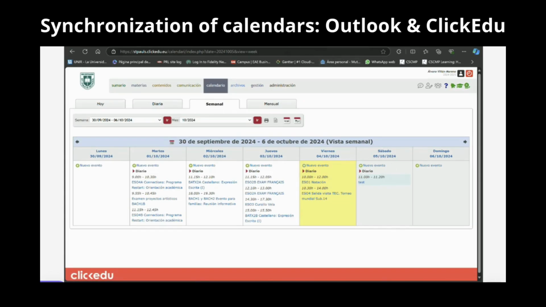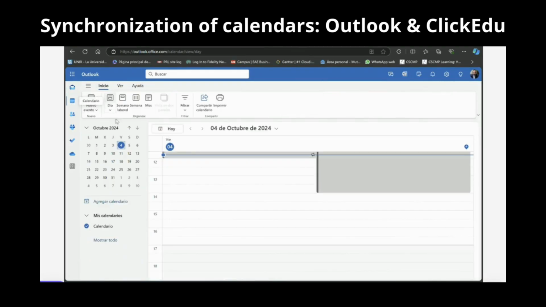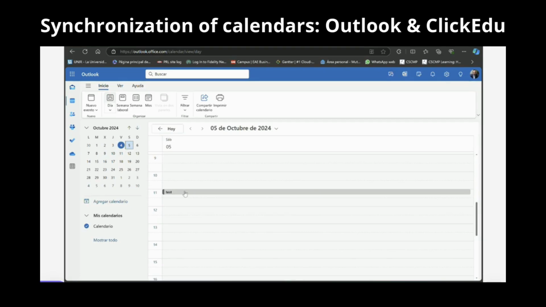I go to my email account, Outlook, and go to my calendar. Click on the icon. I go to the 5th of October. See, at 11 a.m. there was a meeting in ClickEdu, and the meeting has been reflected through the synchronization in my Outlook account. Then both calendars, ClickEdu and Microsoft, are synchronized.